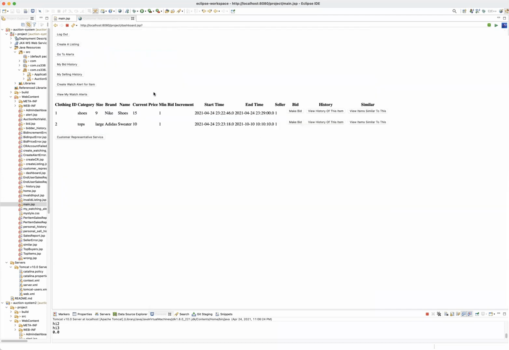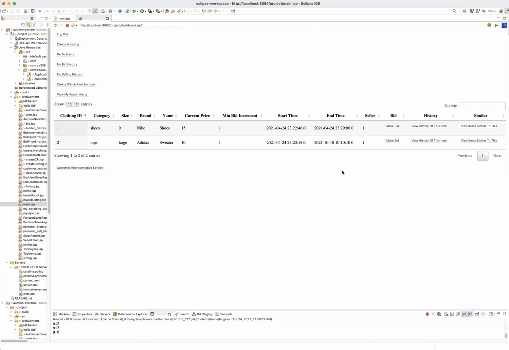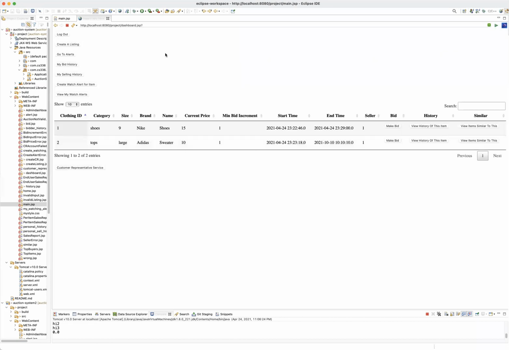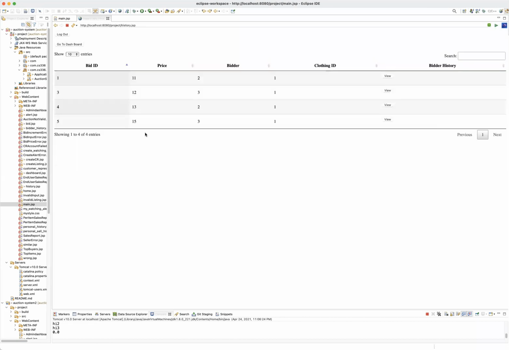So what we'll do as the customer representative is navigate back here, and what's nice is we want to view the history of our particular item. So we could look at this one. This one doesn't have any bids yet, but let's check out this one. So here we see there's quite a few bids here. This is what they were previously interacting with. And right now we see that this bid is the highest. So let's remove that bid.